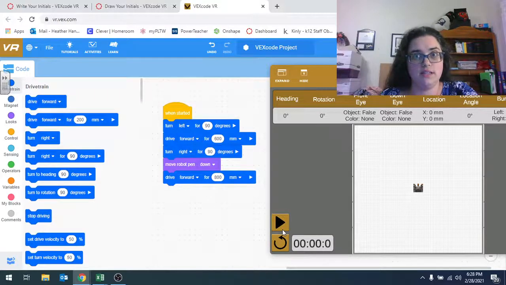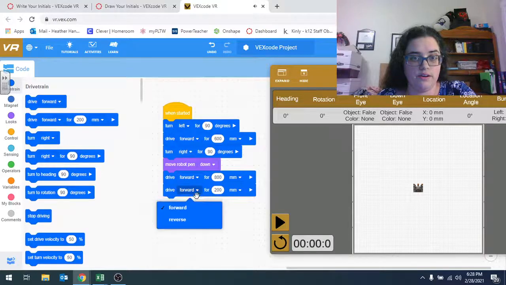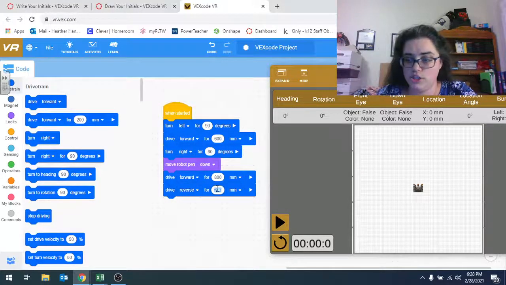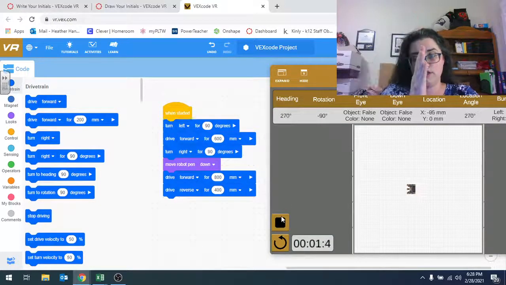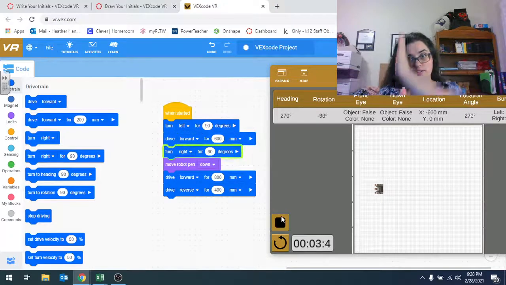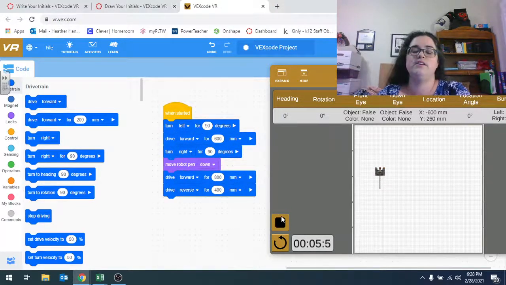When I was doing this in class the other day, I then said, okay, we're going to drive in reverse for 400 millimeters, which should bring it back down to like halfway up the H. Then I can turn right, go across, turn left, go up, and then come back down again. You don't always have to be going forward when you draw, and I think that might be really helpful.